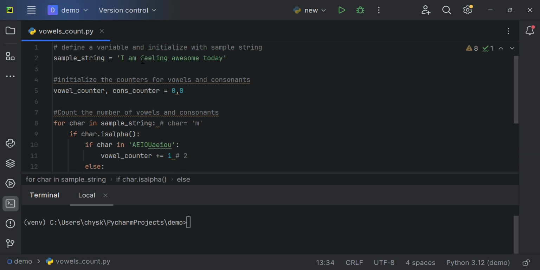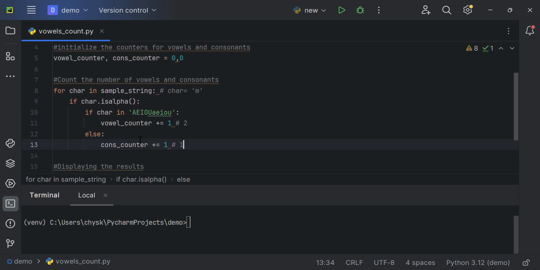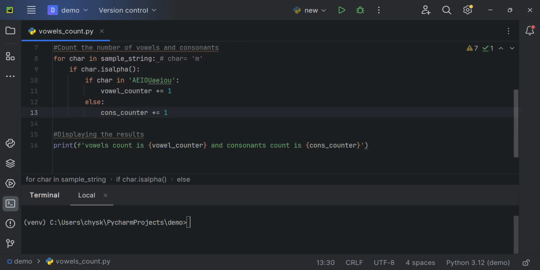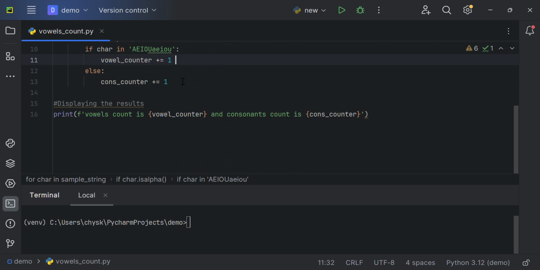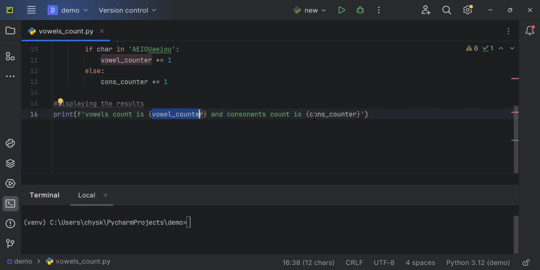This is how it checks each and every character of the string, and accordingly it increments the vowel counter or consonant counter if the condition is satisfied. By the end of this for loop, it has iterated through each and every character of this string, and finally you will have the total count of vowels and consonants held by the vowel_counter and consonant_counter values.